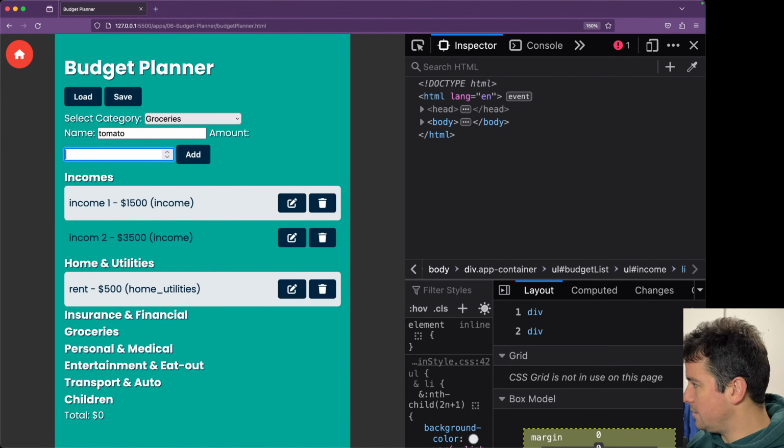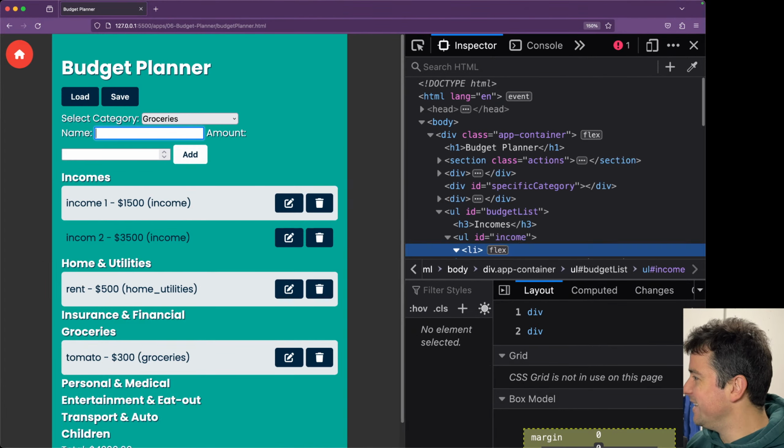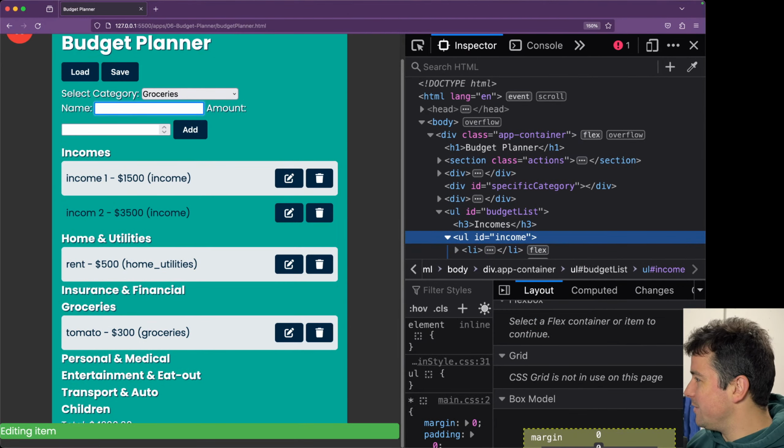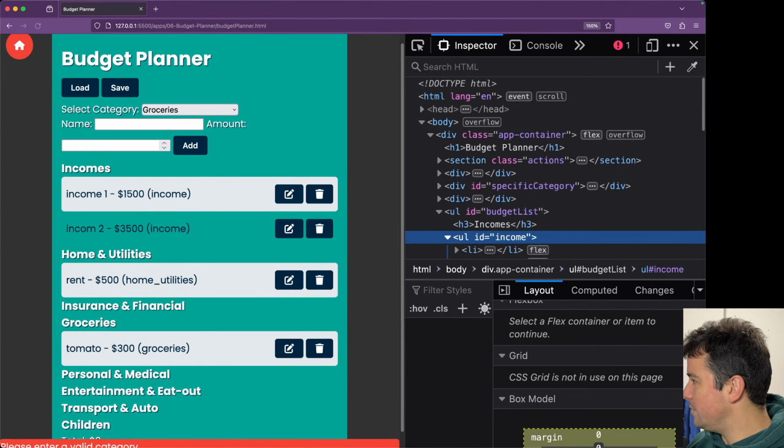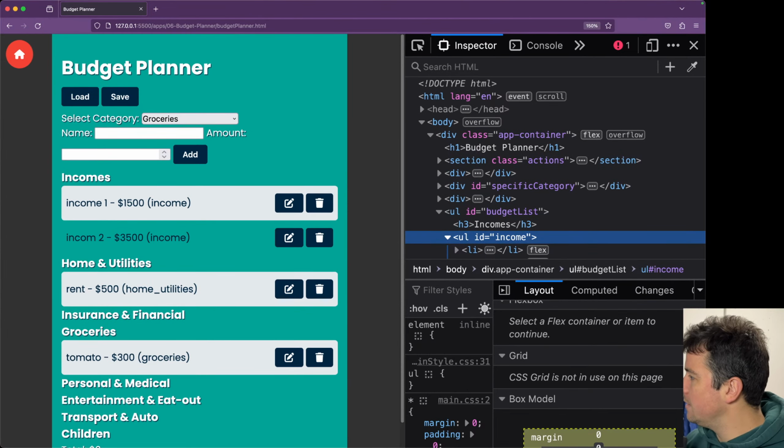tomatoes, tomato. It is pronounced ketchup, not 300. 300 euros worth of tomatoes.